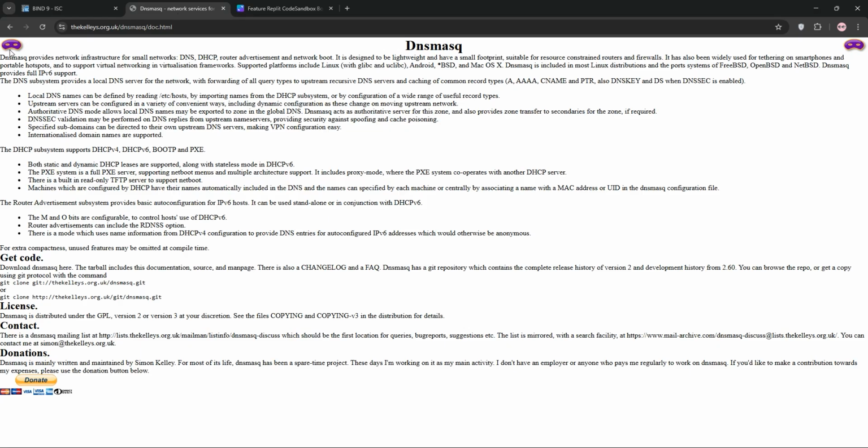Now, Dnsmasq, a lightweight, easy-to-use DNS and DHCP server. It's designed for small networks like home routers or small offices. Dnsmasq is simple to set up, uses minimal resources, and caches DNS queries for faster responses. It also integrates DHCP for IP assignments, but it lacks advanced features like DNSSEC and isn't built for high-traffic environments.